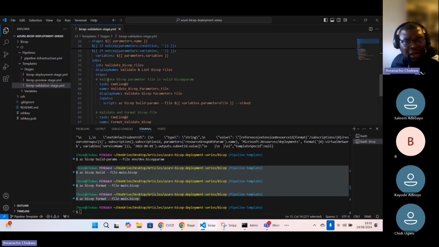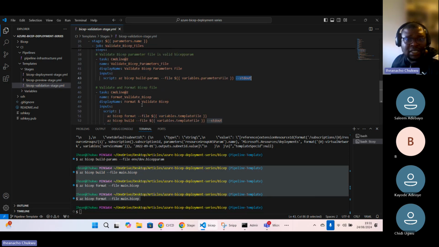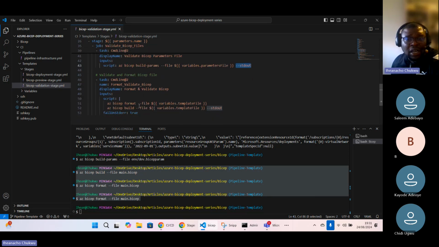Now, this is where we also want to pay attention. We are just repeating the same stuff we did locally here, and nothing more. So if this bicep file builds successfully to an ARM template, displaying in the output as standard output, we know it's a valid parameter file. The same thing goes for the template file. If it builds successfully, we know it's a valid one.